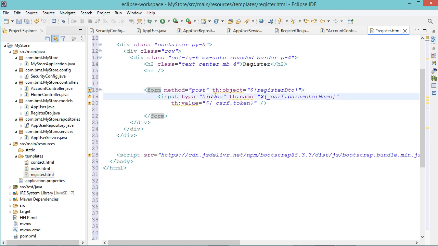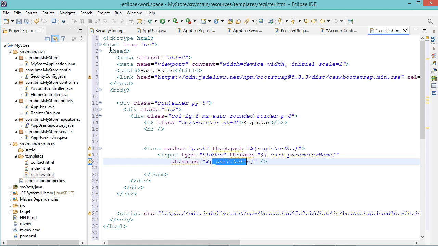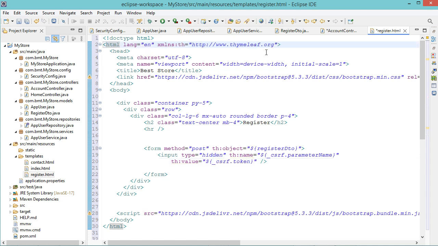Then we have this hidden input field. It is required because it contains the CSRF protection token. But here we can see that we have several warnings: undefined attribute name th:object. This is because this is a Thymeleaf attribute. To get rid of this warning, in the HTML tag, we can add the following attribute. And now we don't have the warnings anymore.